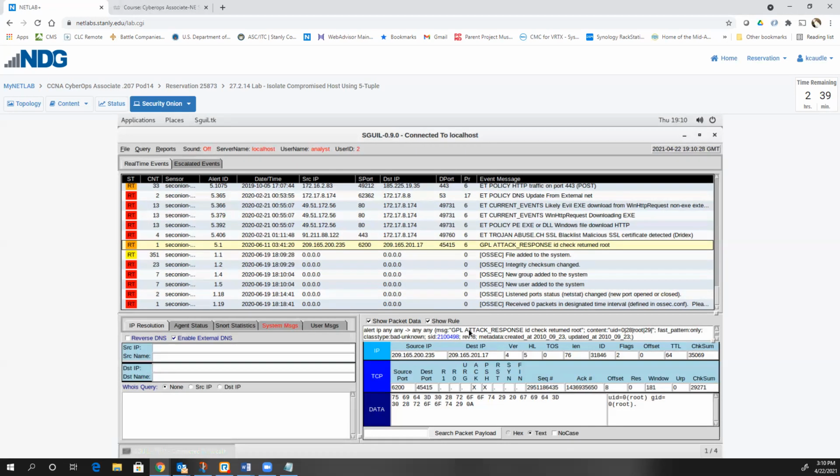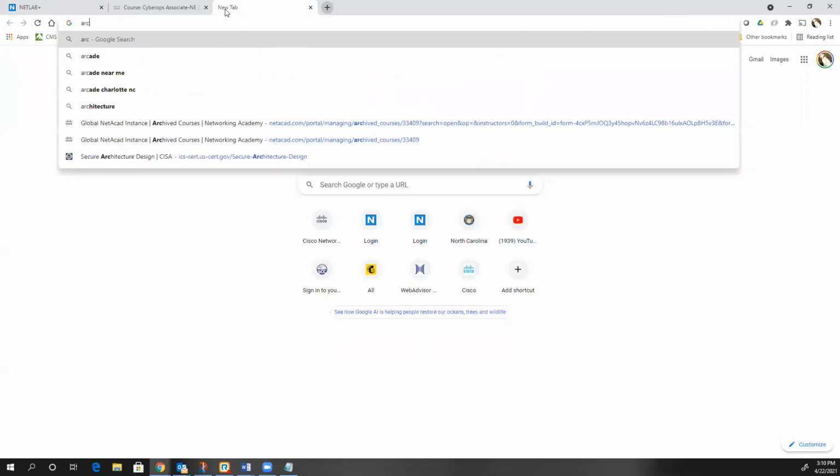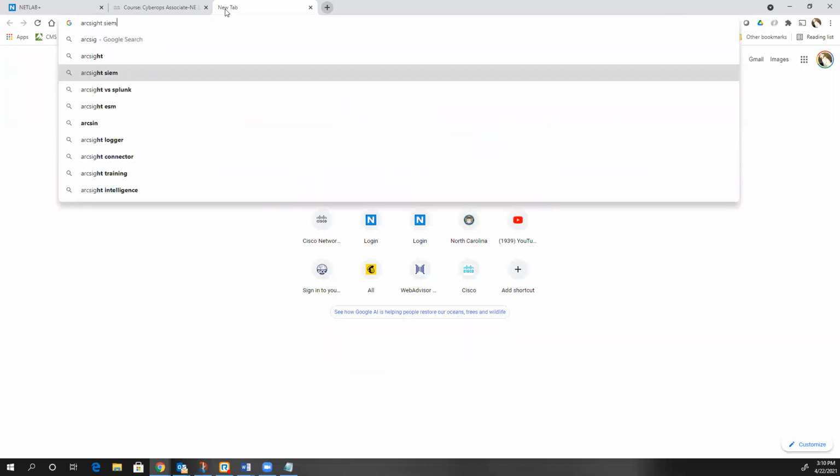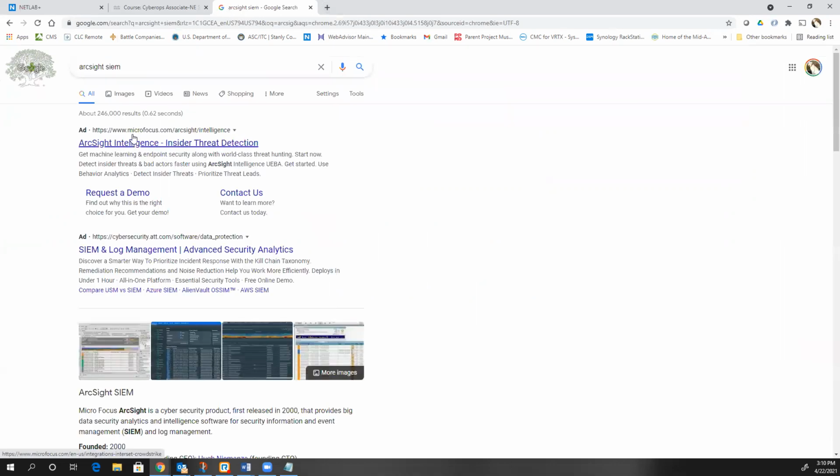There's another one I didn't get to use. It starts with red. I can't remember the name of it. ArcSight was one of them you used. Yeah, ArcSight. It's actually a true SIM tool.